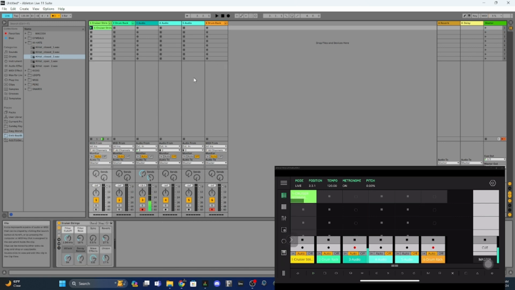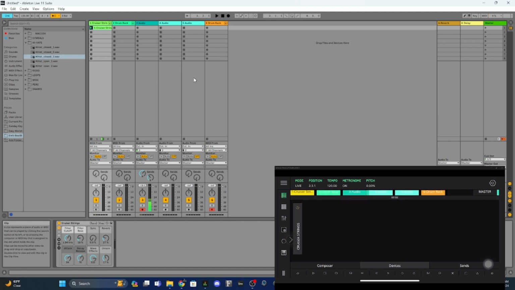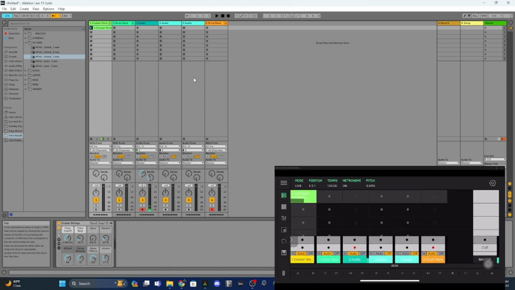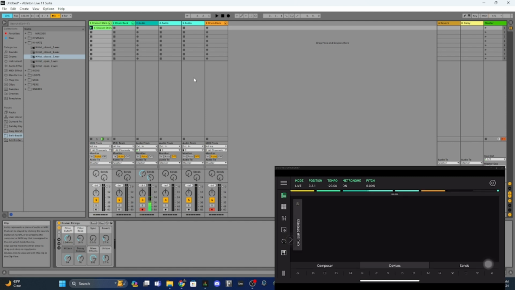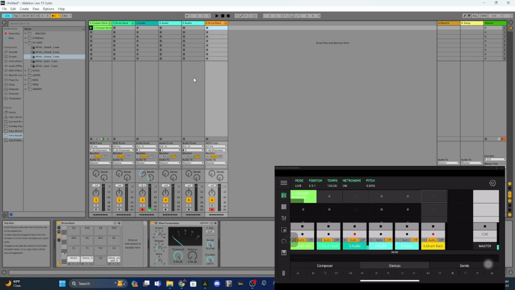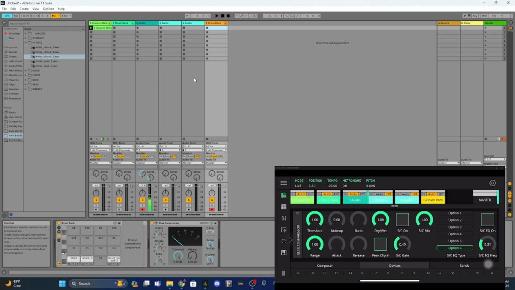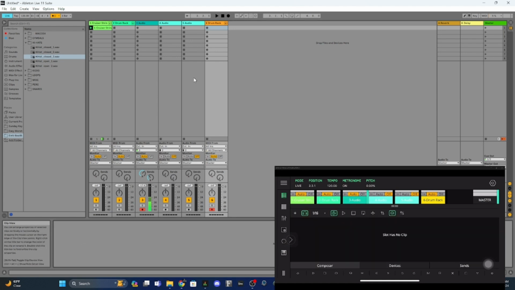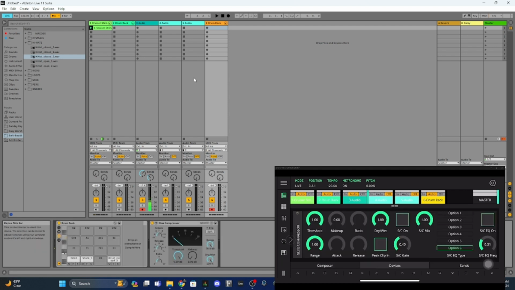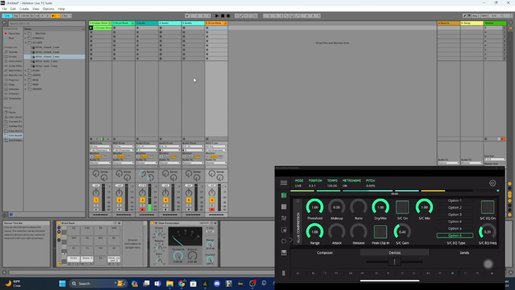And if you click on each track and you drag up, you can actually see. Let me click on this one right here. So you click on this. You can actually see the devices. So you got the macro here, scroll up. Then you have the compression, so you can control compression right there too. So you got composer, devices, sends.